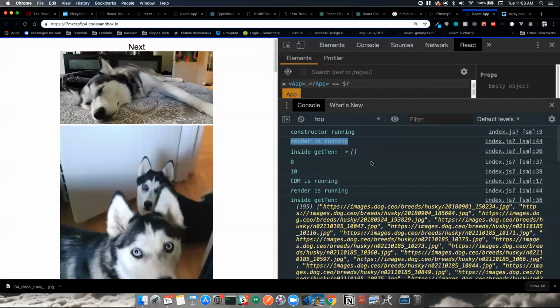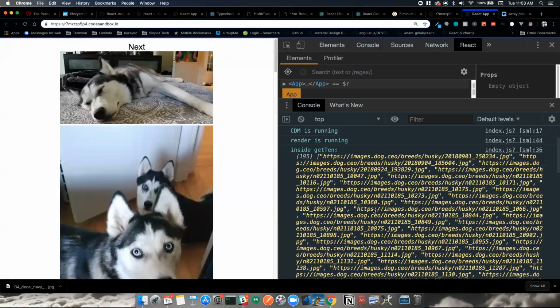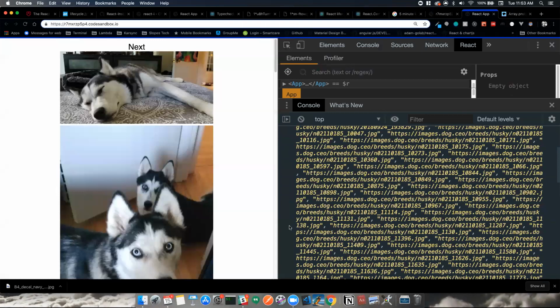We run render, which runs these 3 console logs. So this.state.doggos at this point, since we haven't gone through componentDidMount, is an empty array. Then we run componentDidMount, and we wait for the data to come back. When that data comes back, it runs setState, which runs render, which runs these same 3 console logs. But this time, instead of an empty array, we now get our data.